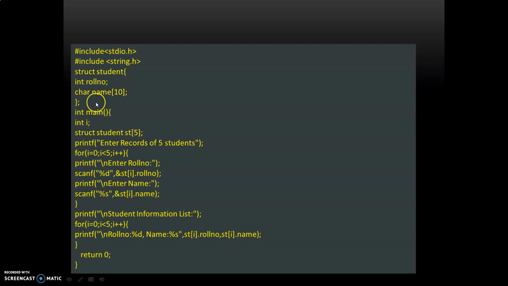Two different data types are present. Inside the main function I am declaring how many students I want to take, 5. Instead of writing s1, s2, s3, s4, s5, I am directly taking an array. This is called array of structures, st5. That means 5 elements or 5 students will be taken, right? Don't confuse this character name 10 with st5. This is the total size of the name, that means it will take 10 bytes, and this is how many students will be placed, or how many records of the students will be taken. 5 is the maximum size.